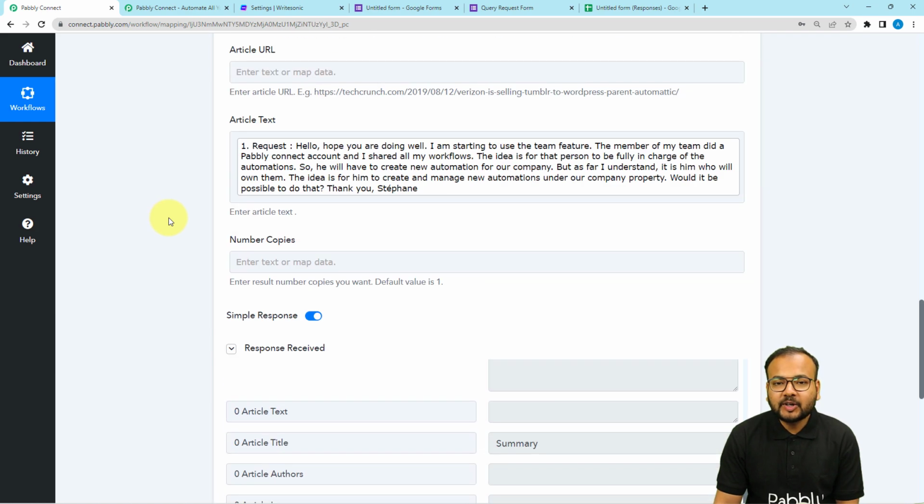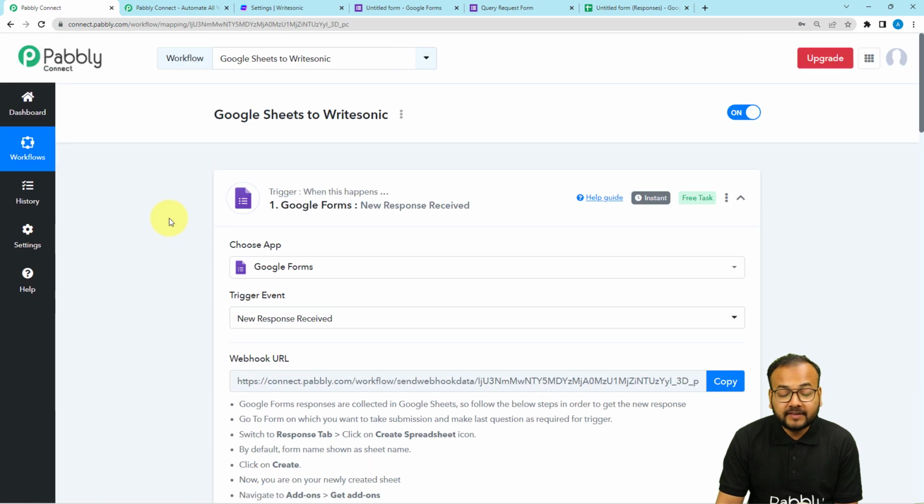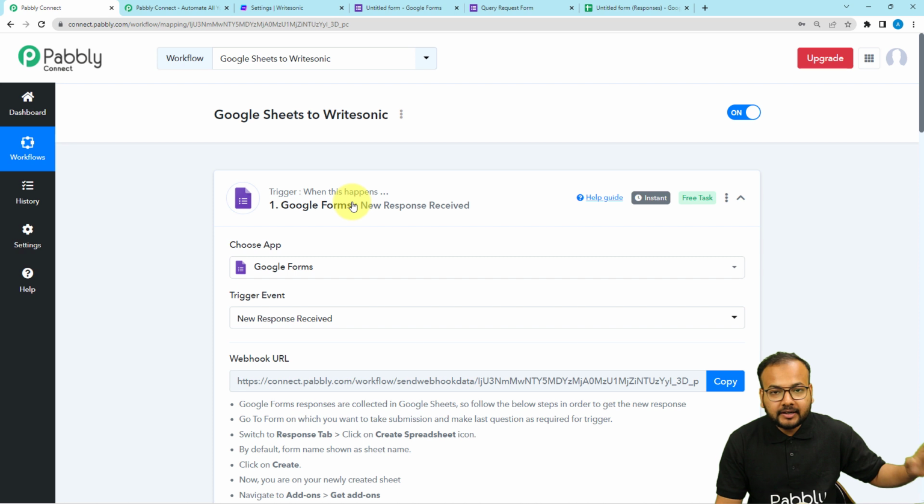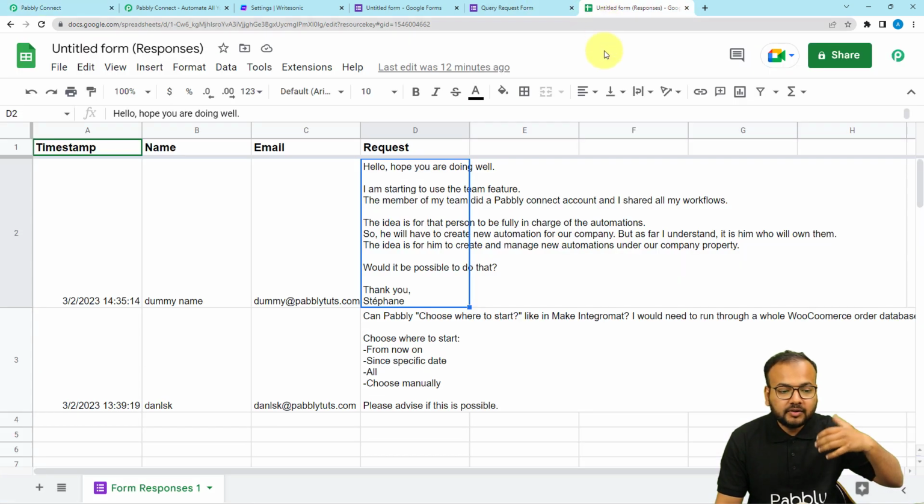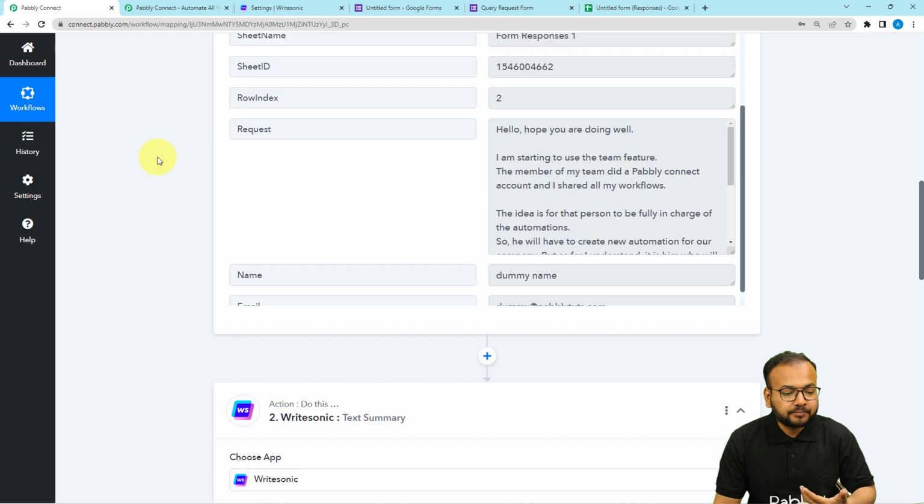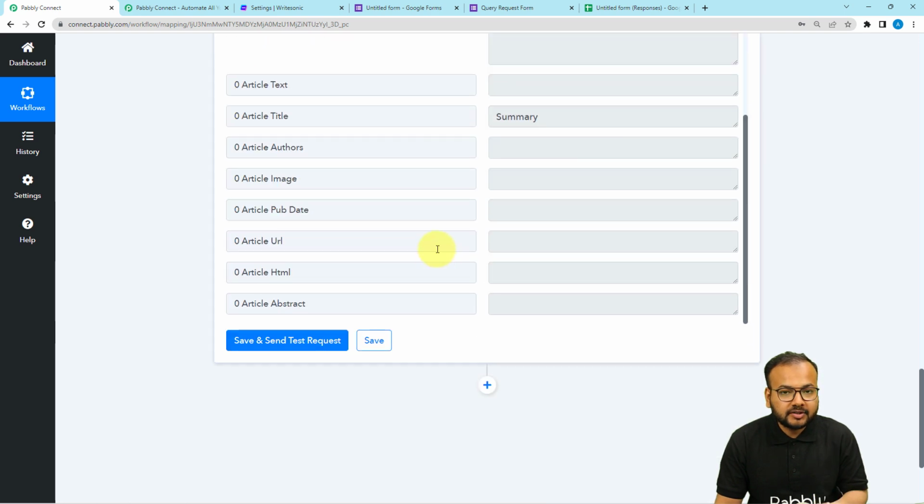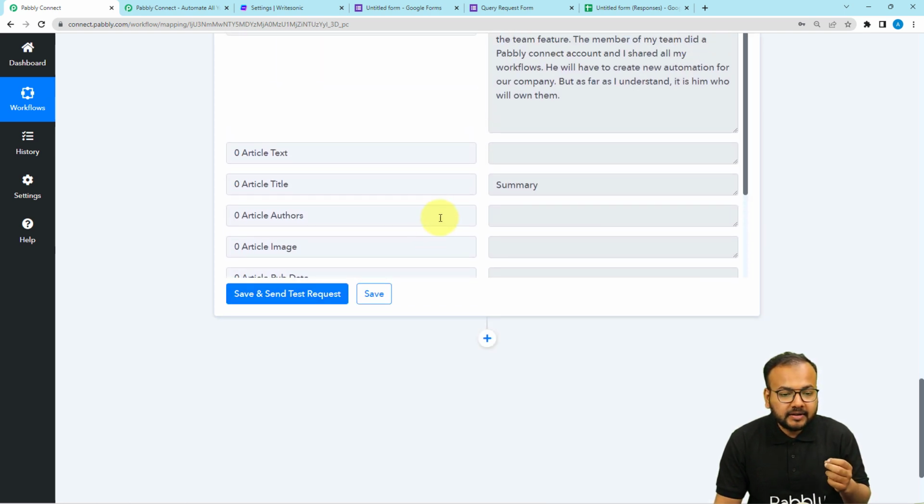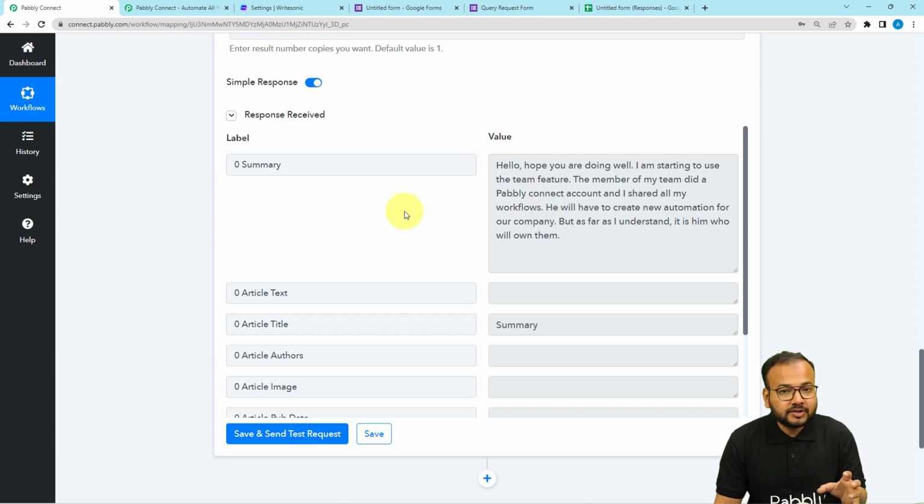So we are done setting up this automation, and you have to set it up only once. After that, you do not even have to open this workflow. It is going to work silently in the background, and whenever you have any form or whenever you are going to add any long data here in this spreadsheet, the workflow is going to trigger and it will give you the summarized text like this here in Writesonic. Now guys, here we got the summarized text in this response.